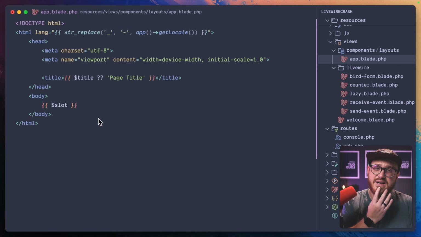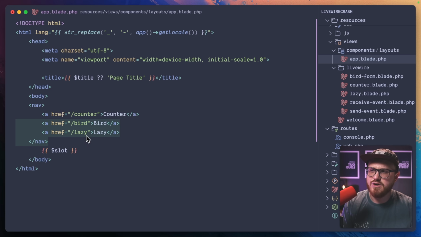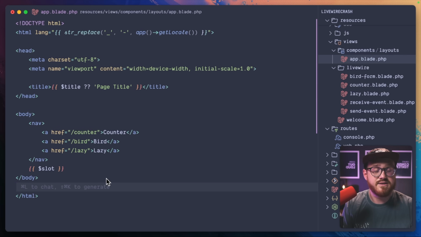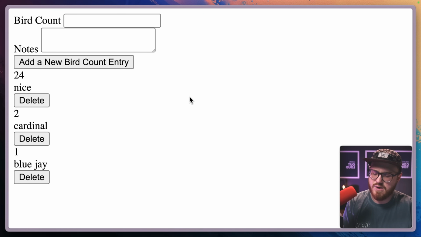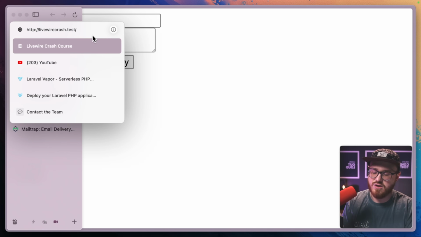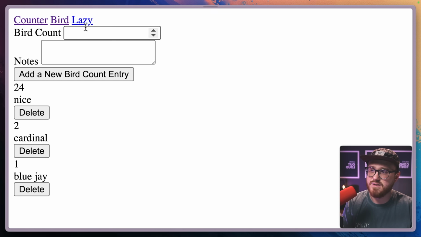But now let's go ahead and have maybe a new nav here, where we can direct to counter, to bird, to lazy. And that way, since it's in this layout component, it will automatically be outside of the components that we have. So again, not using the welcome.blade.php that is just standard Blade views, but now we have the ability to see all this. So we'll do counter. All of a sudden we have this counter component, bird component, lazy component.